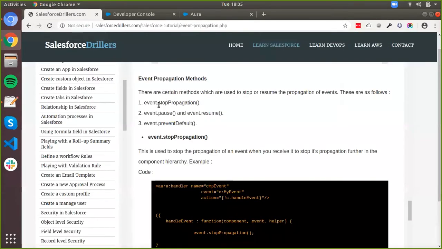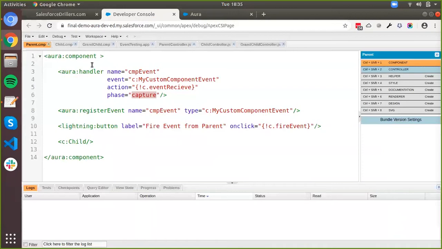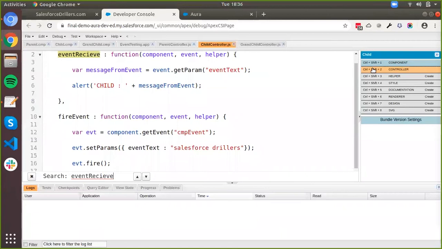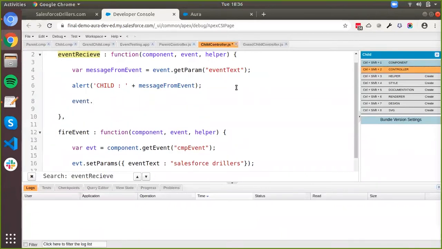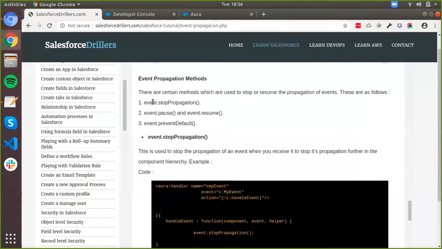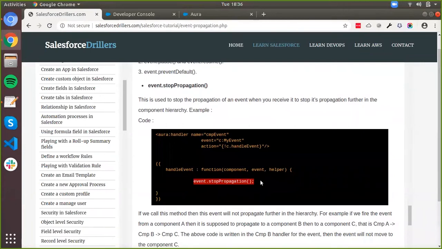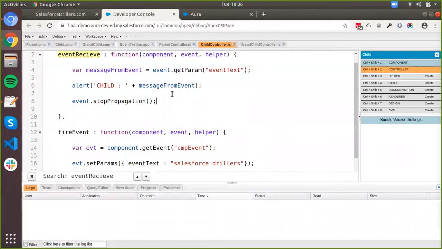So the way we'll use this event.stopPropagation method is, let's go to our code. We have the parent receiving the event here by the handler. Then we go to the child. It is also receiving this event by this handler. So in the receipt of this event on the child component, we go to the action, to the JavaScript method which is being called, which is called eventReceive. So right here, I'm going to call that event.stopPropagation method. This is the syntax right here. Obviously, you can refer to our website for any syntax or examples. But what this will do is, when our event reaches the child, it will stop the propagation of the event on the child level, and then that event will not travel further to the grandchild.